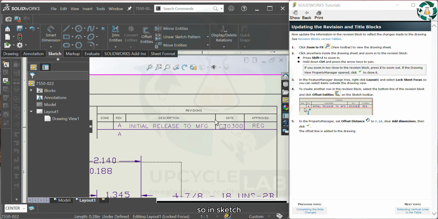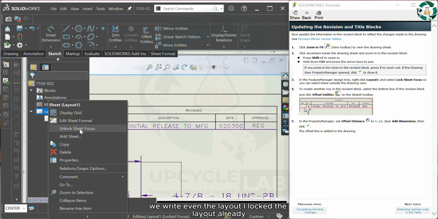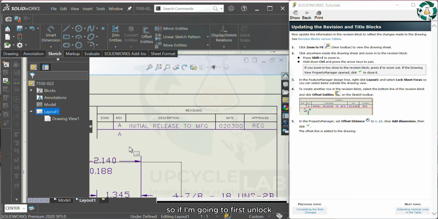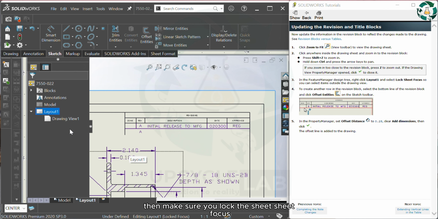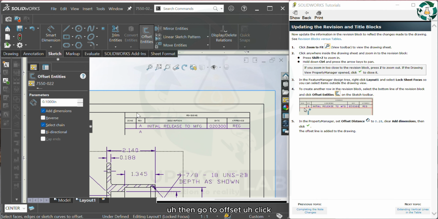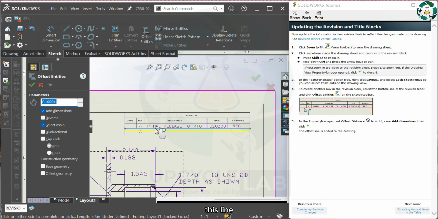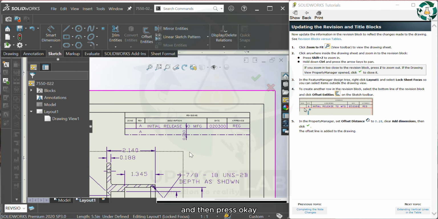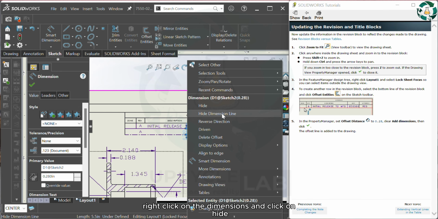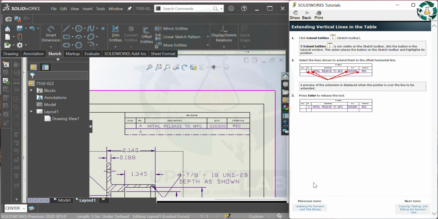So in sketch, we go to offset. Oh, we first lock the layout. We right click on the layout. I'd locked the layout already. If you're going to first unlock, then make sure you lock the sheet focus. Then go to offset, click this line, type 0.28, and then press OK. Go to trim extend, first right click on the dimensions and click on hide.